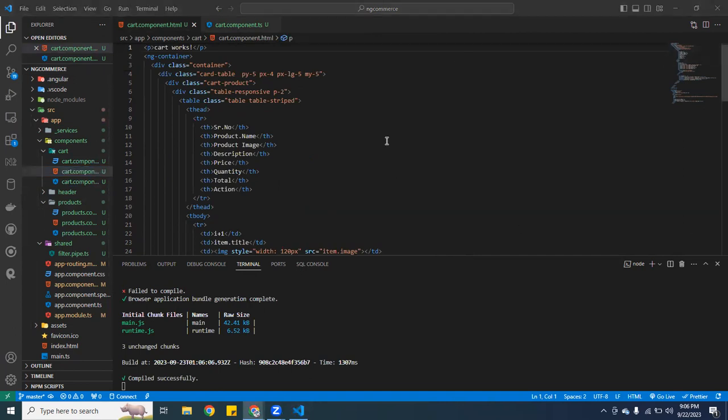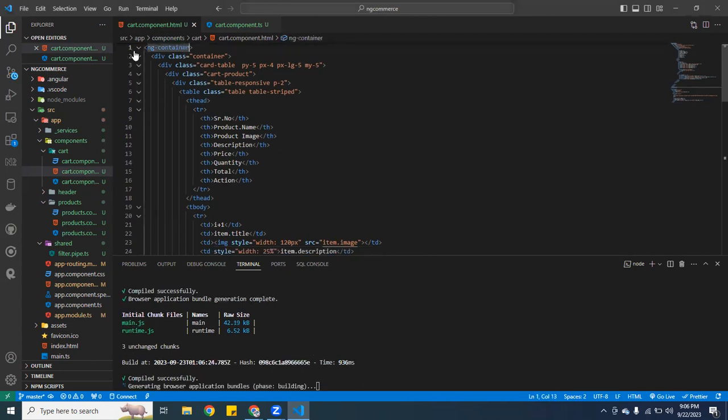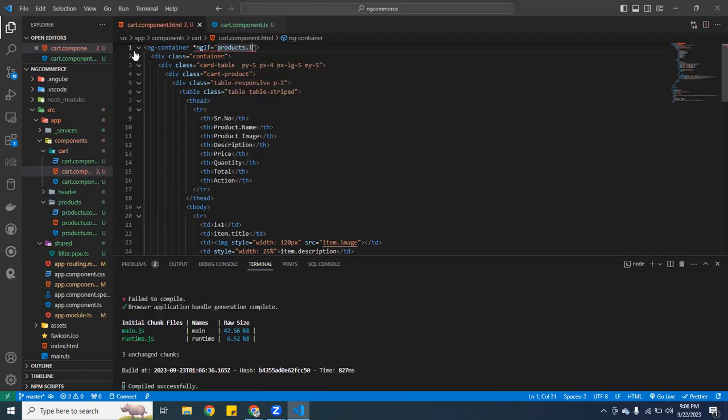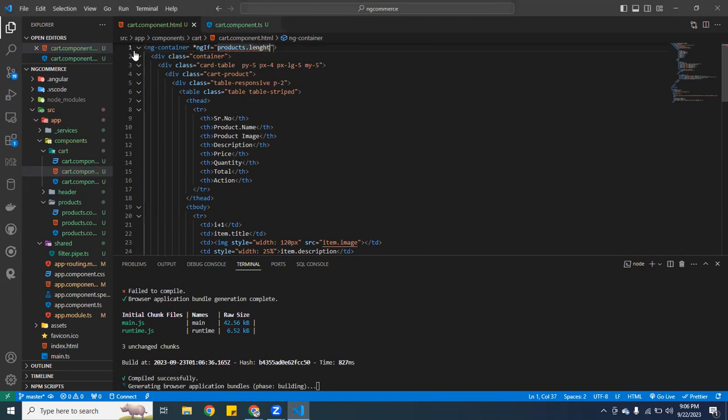All right, so first thing I want to do is let's go all the way to the top. And inside here, let's get rid of this as cart works. Let's get rid of that. And here, what I want to do is I want to do an ngIf. Let's pass an ngIf, and then here, let's do products. And you want to pass the length, and you want to make it so if it's not equal to 0, then you show it.